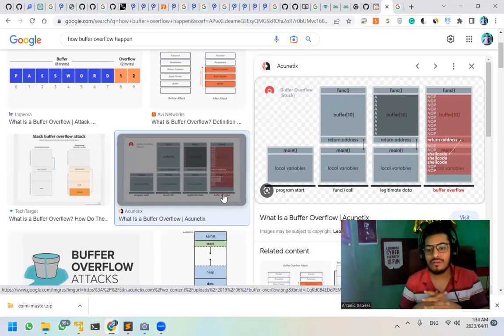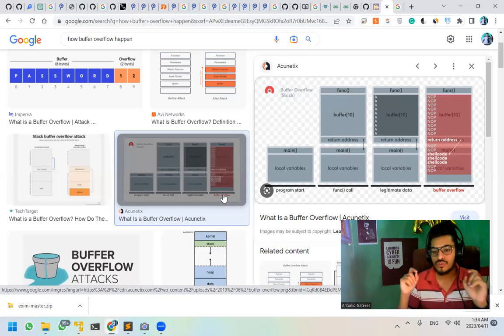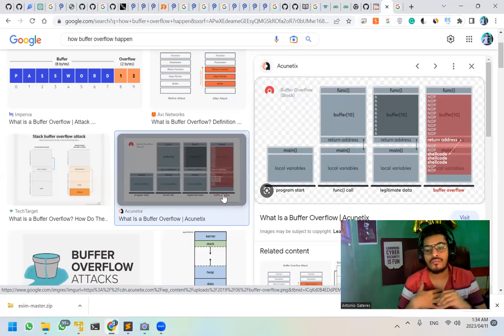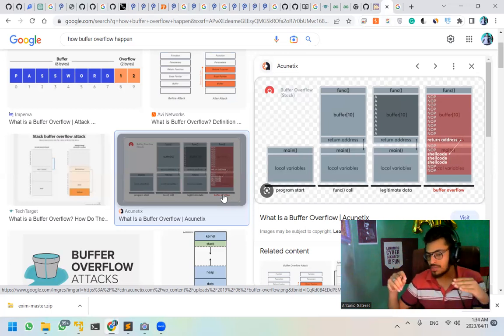So the buffer will be buffer[10]. Okay. So we have a space of 10 bytes to store any kind of string. And this is easy, but when you overflow that buffer, these A's will be written over the code in memory. Are you understanding me?